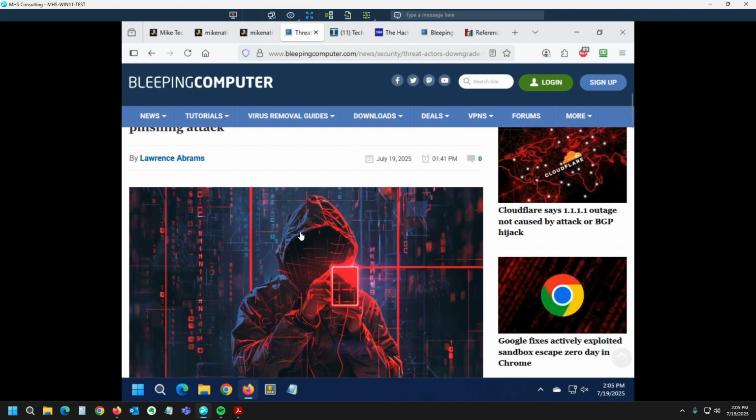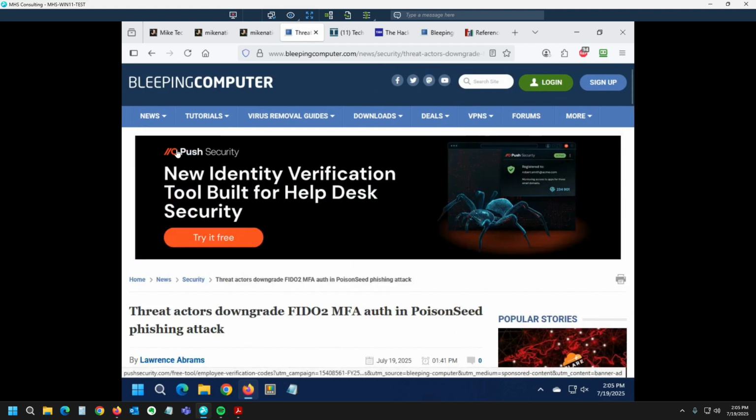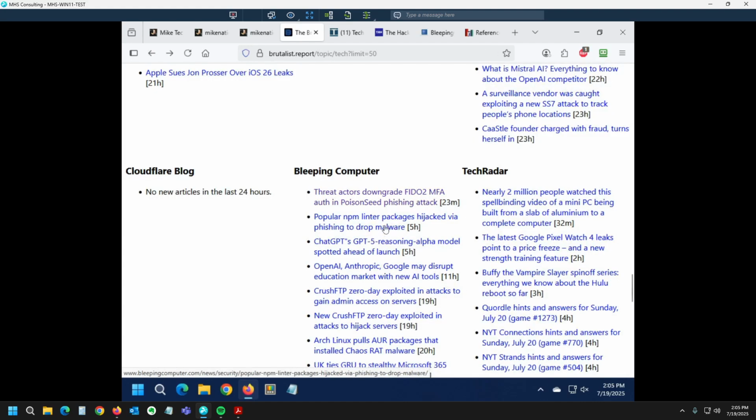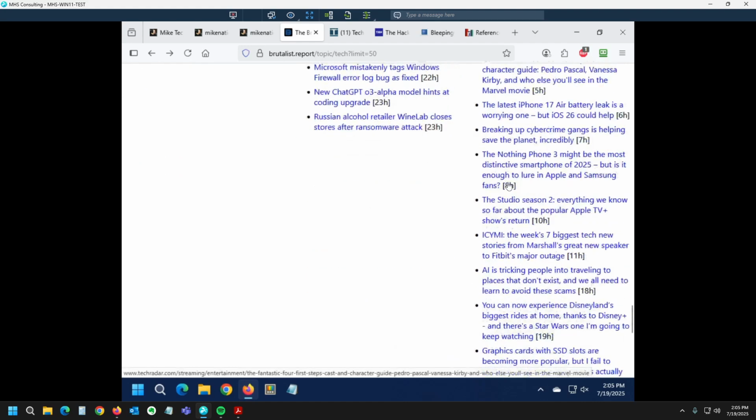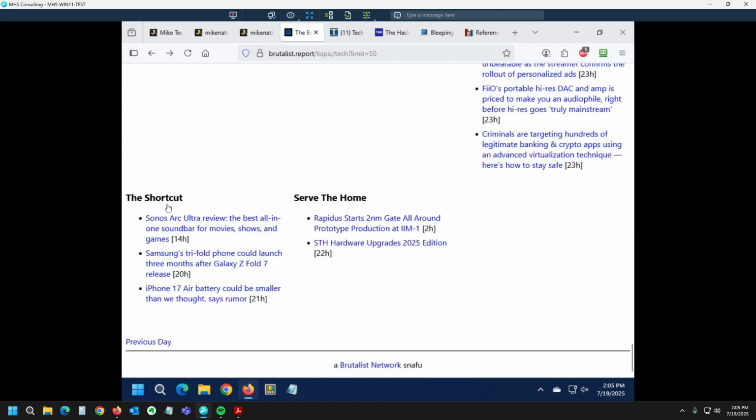You want to stay on top of data breaches, issues with any kind of tech news. Maybe Microsoft released a really bad patch and it's going to get some traction in some of these news sites. Tech Radar, that's another one. And then The Shortcut and Serve the Home.